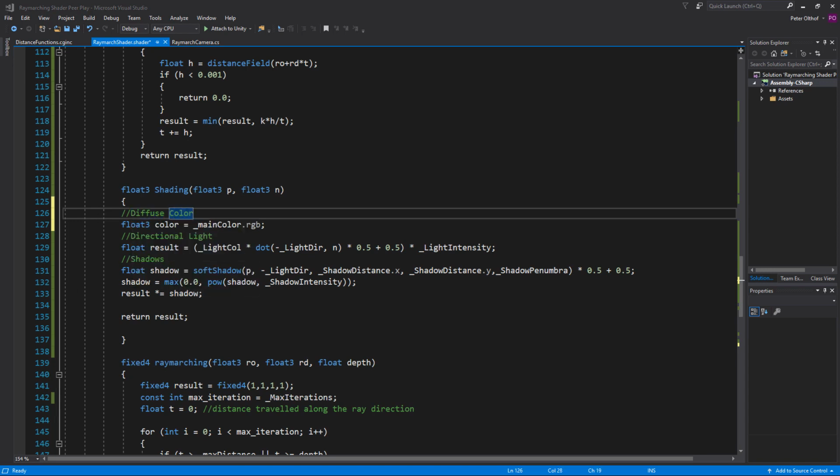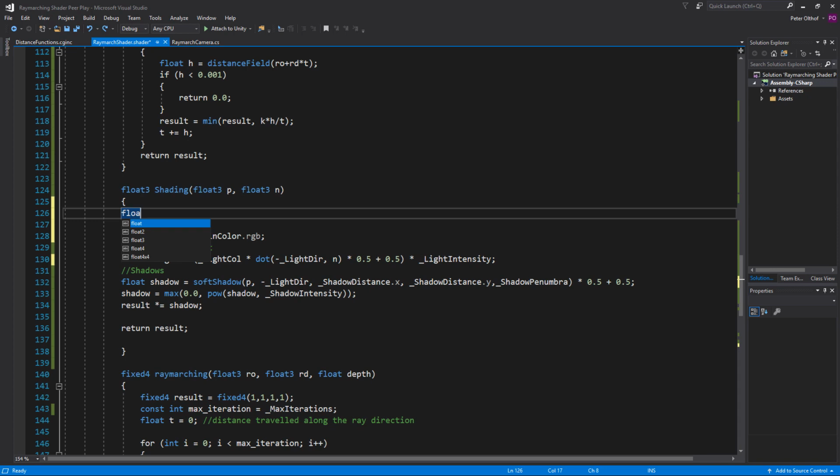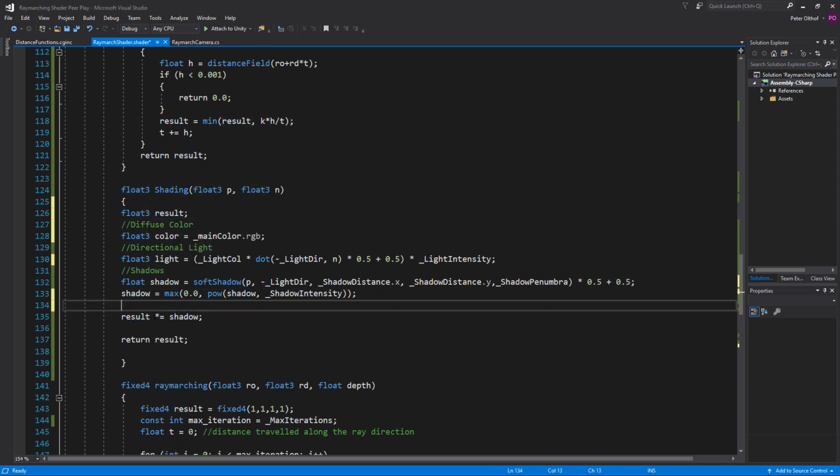Now I made a mistake in the directional line where we declare a float and we multiply a color. So this should be a float3, and let's call this actually light. Now at the top we'll declare a float3 and we'll call that a result. And we'll set the result to become the color multiplied by the light multiplied by shadow.